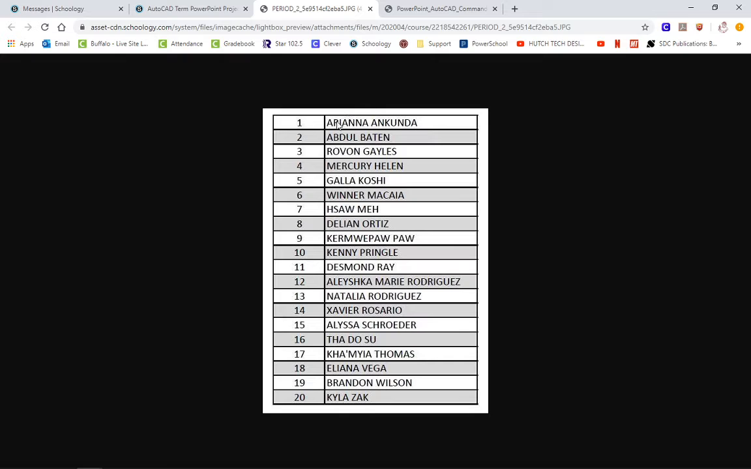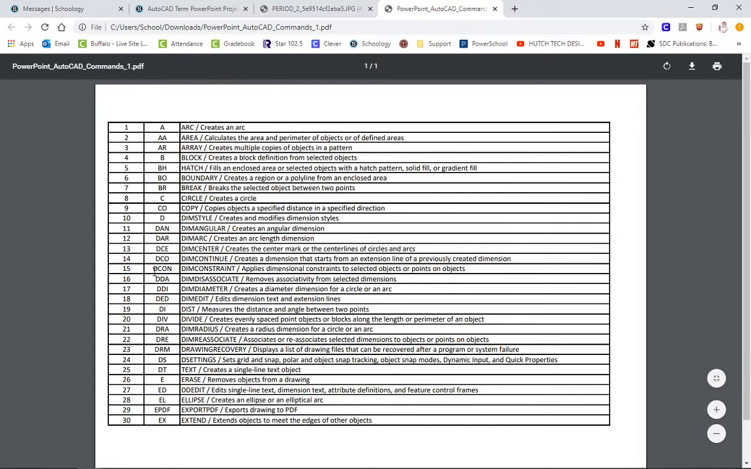This is going to be all of your cohorts from the class. We're going to look through and find your name. There you are. So you are term number 15. I'm going to come back over to the sheet, and term 15 is going to be this. So you're going to be using this term, dim constraint.